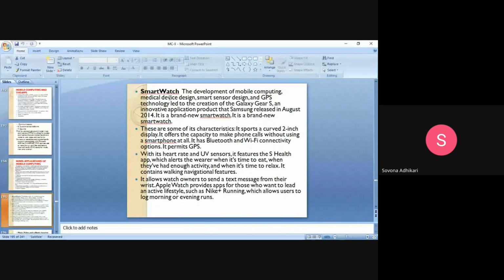It allows the watch owner to send a text message from their wrist. Apple Watch provides apps for those who want to lead an active lifestyle, such as Nike Plus Running, which allows the user to log morning and evening runs. So these are the activities we are familiar with. We know these features are available in a smartwatch.